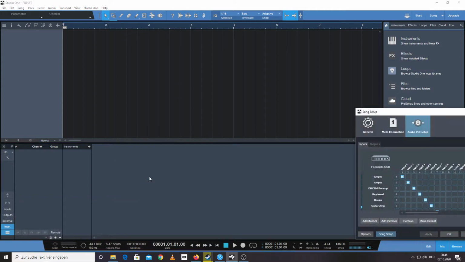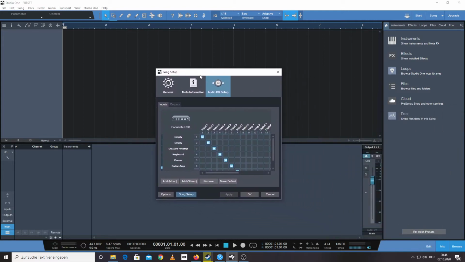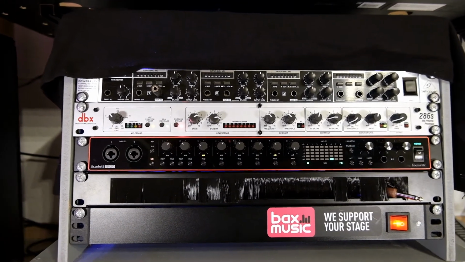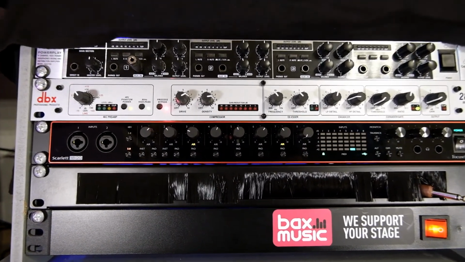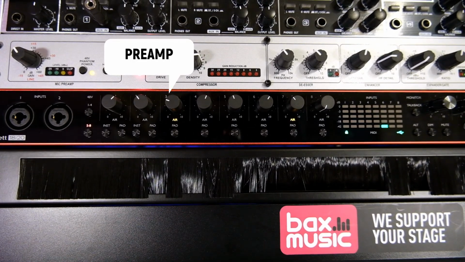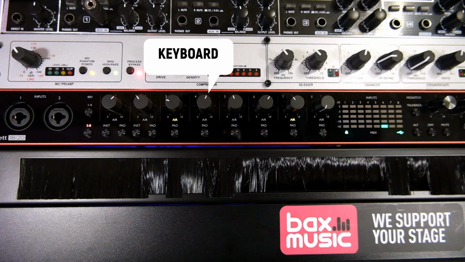You will see the audio device you just configured and all its inputs. For me, I'm using the Focusrite Scarlett. As you can see here, it has plenty of inputs. I'm not using number 1 and 2, and have plugged my various instruments into the others. For example, preamp on channel 3, my keyboard on channel 4, and my digital drum set on channel 5.